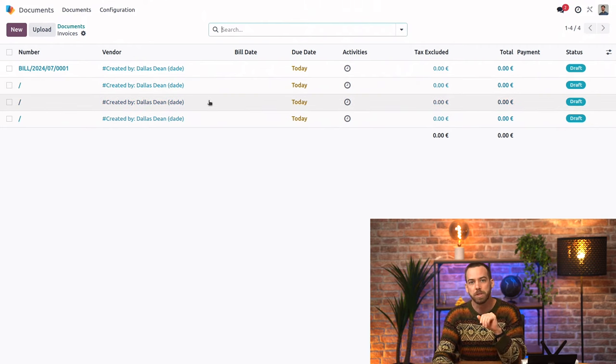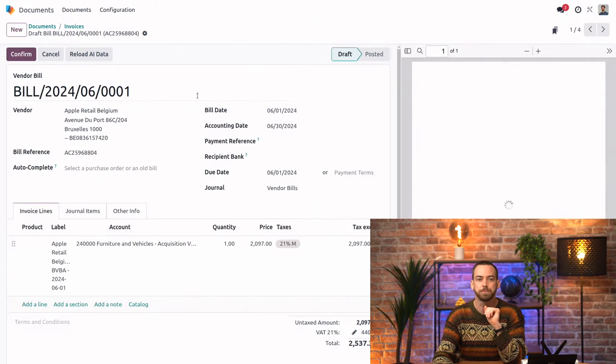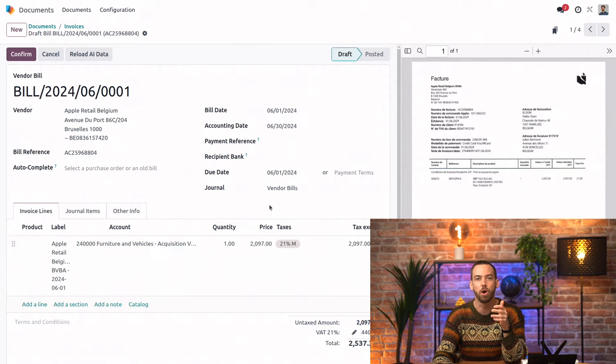So we have four bills here, and by clicking into one of them, we can see that the OCR, or optical character recognition, has taken the information from the PDFs and used it to populate the fields here on the vendor bill. So we have things like the vendor, the bill date, the bill reference if there was one, the due date, and of course the lines of the bill. We can also see that we have the PDF attached in the chatter in case we need to reference it. And if there's anything that the OCR missed, we can populate that manually and it will learn that for the next time we have a bill from the same vendor.